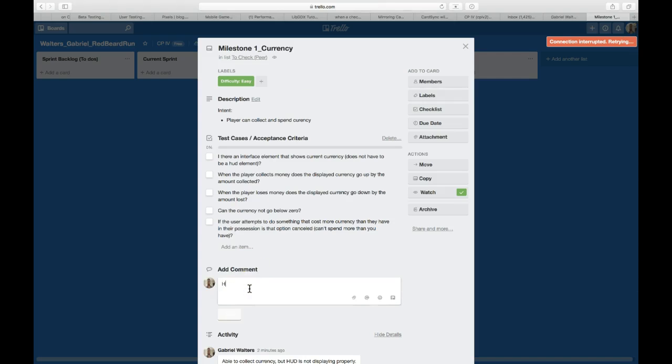So now HUD is displaying correctly, can only collect currency, currency is not used for too expensive items. Okay, and as we're doing stuff, we can start checking off things. Maybe we didn't check for this.